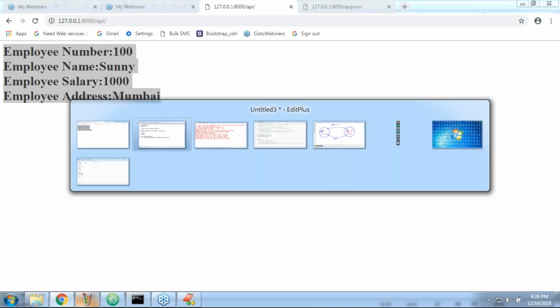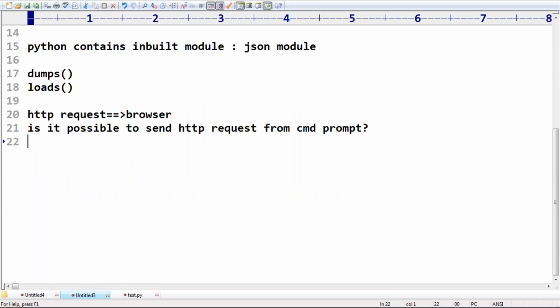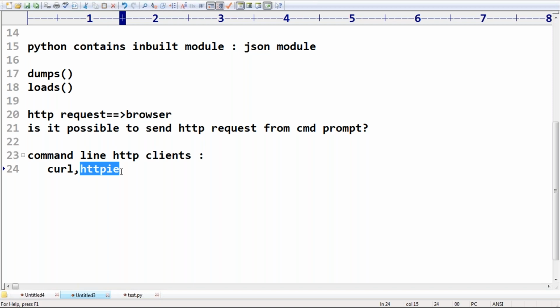So, command line HTTP clients are there. Remember this. By using that software, you can happily send requests. curl is one command line tool to send HTTP requests. Remember this: curl. Next, HTTP. It is also one component to send HTTP requests from the command prompt.